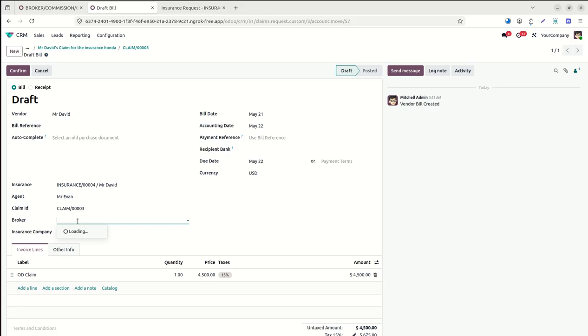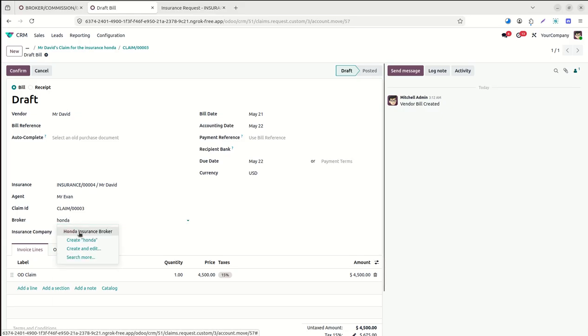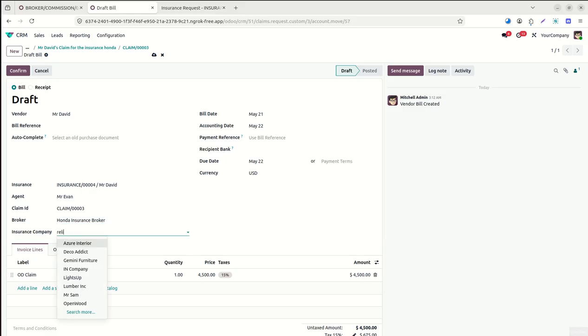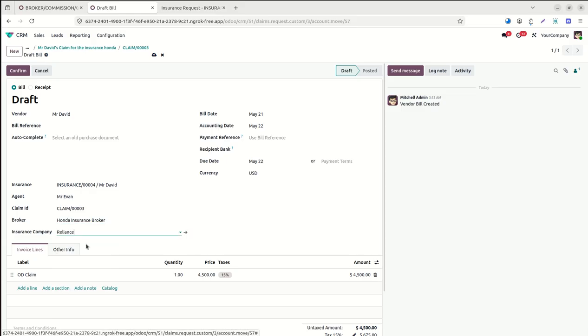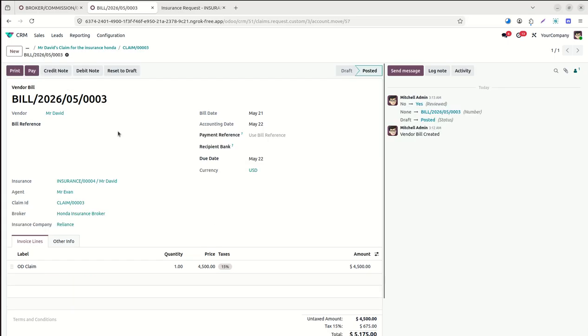We can also add the broker. If required, we can add the broker and the insurance company here, and confirm. As soon as I confirm, it will be marked as a bill. Let's pay.